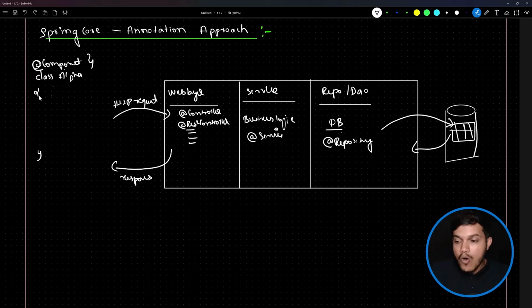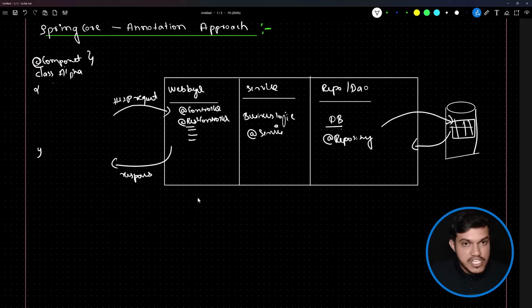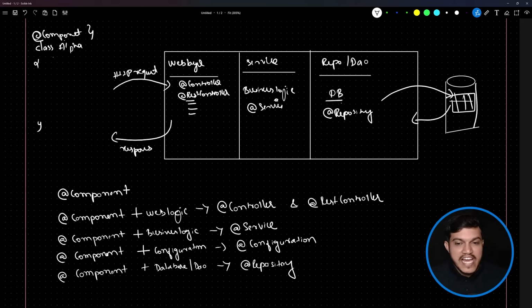Fine. Now, the important stereotype annotations which you need to understand here are, let me just write them down here: component, controller, REST controller, configuration, service, and repository. As you can see, I have listed all those annotations. So the base of all other stereotype annotations is component itself. And what is the logic of component?